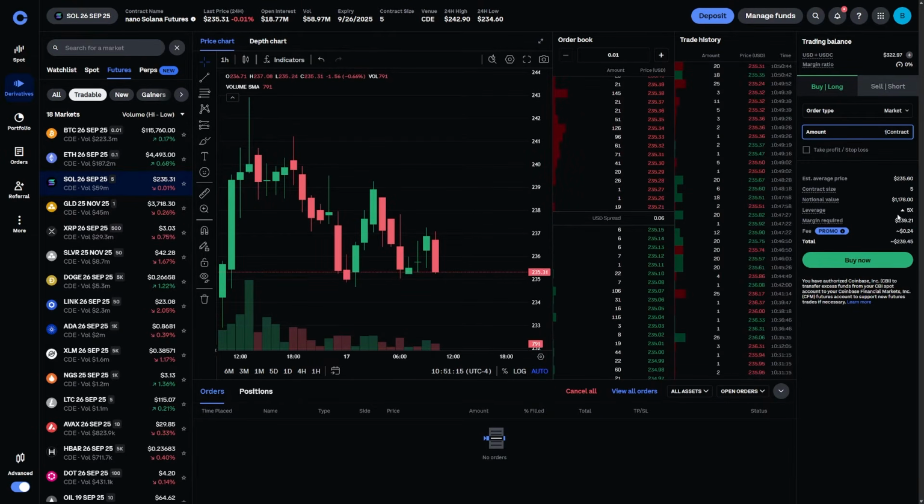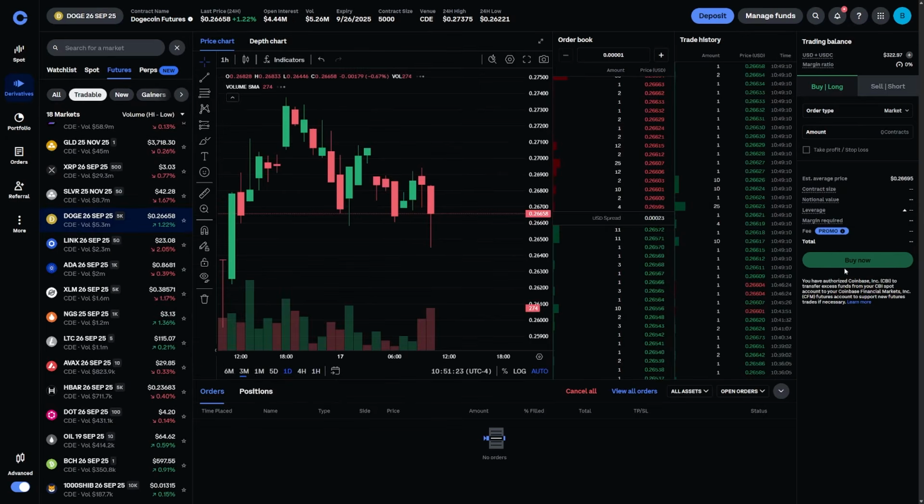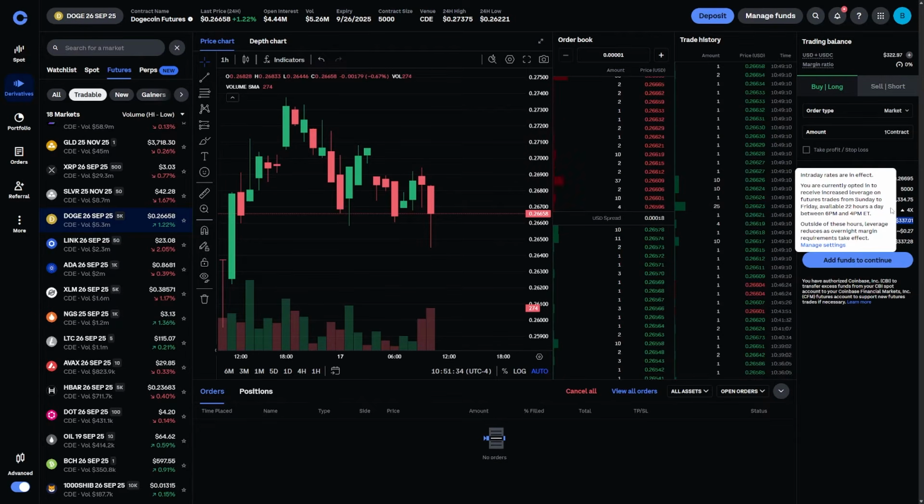Now, if I go to Solana, for example, it's going to be a different scenario. Say I wanted to trade one of these. Well, Solana is going to be 5x leverage, and the contract's going to cost me $239. What if I go to Dogecoin, right? And I want to buy one of these. Well, this contract's going to be $337, and I can only trade it at 4x leverage. So that's going to be another thing that you have to think about for these futures contracts.